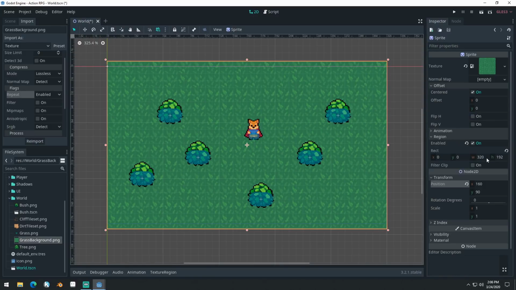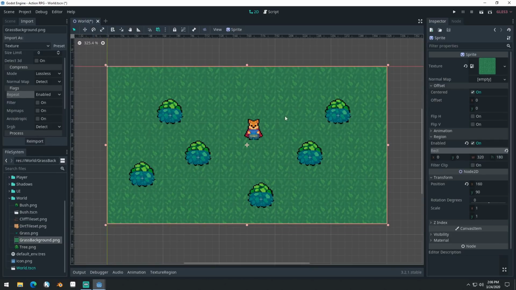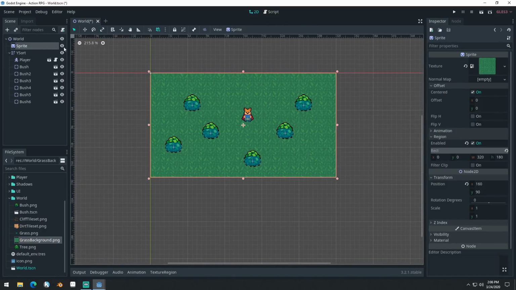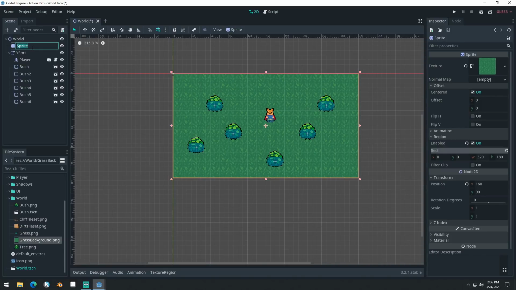Where is our region? Here we go. Set your width and height in your region to be 320 by 180, the exact width and height of the room, and that would properly set this up. And so that's how you can do a background that way. And this is a pretty good way to do it.